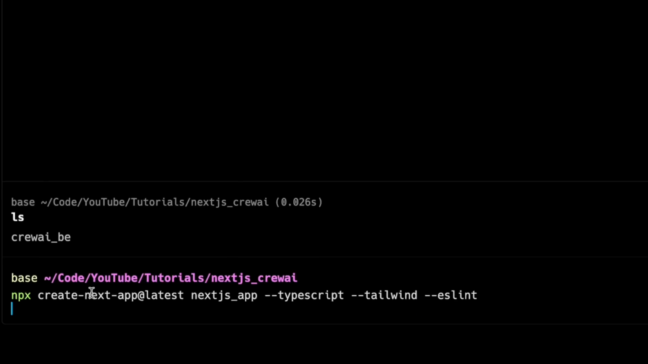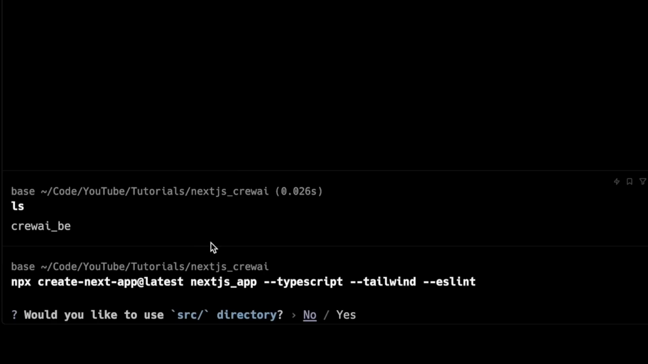So we're going to go ahead and hit enter. And what this is going to do is take a few seconds to go off and actually install everything. But we're going to walk through the install wizard real fast. So the first question is, would you like to use the source directory? We're just basically going to hit the default for everything.